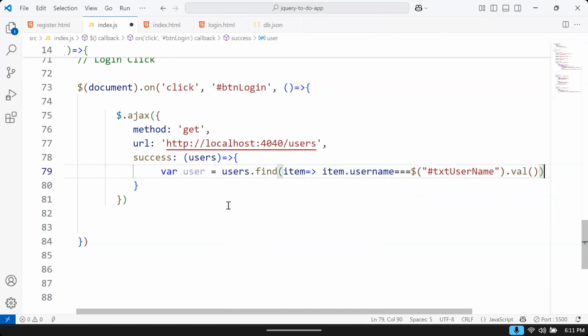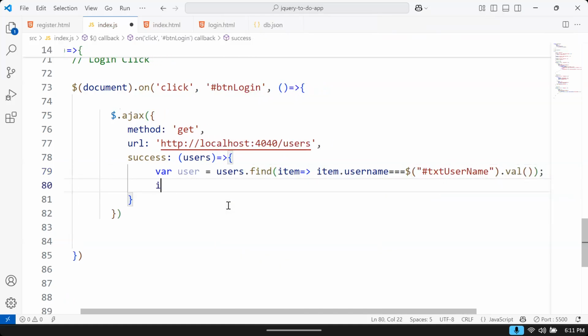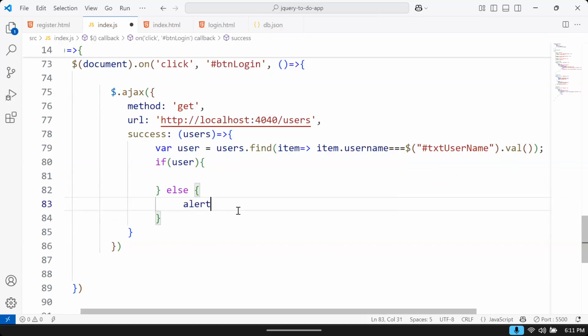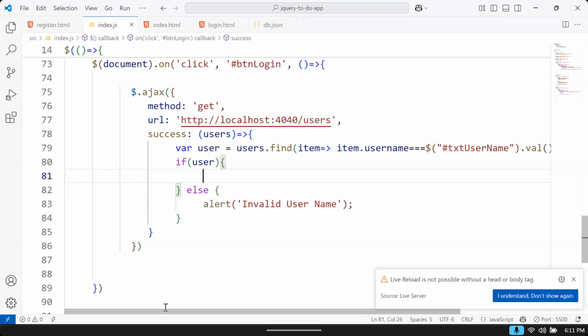Val. If it is matching, I will use if user is defined, means it is there. If not defined, means user is not there. Then I will put an alert. So, invalid user name. I will put the message. If found, that means there is a user.